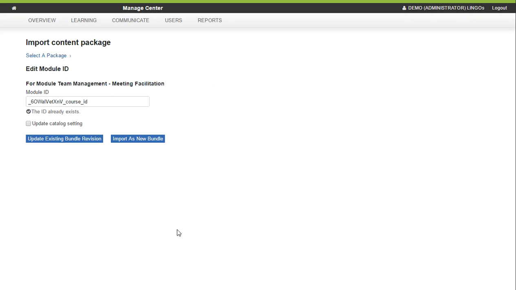I paused because I wanted to save time. Here we are again. This is the next screen that pops up. For module ID, you definitely need to name it the prefix that you've been given by Lingos. If you're not sure what that is, email support@lingos.org. It's very important. So because I'm adding this to demo, I use demo as my prefix, and then I can do whatever I want.